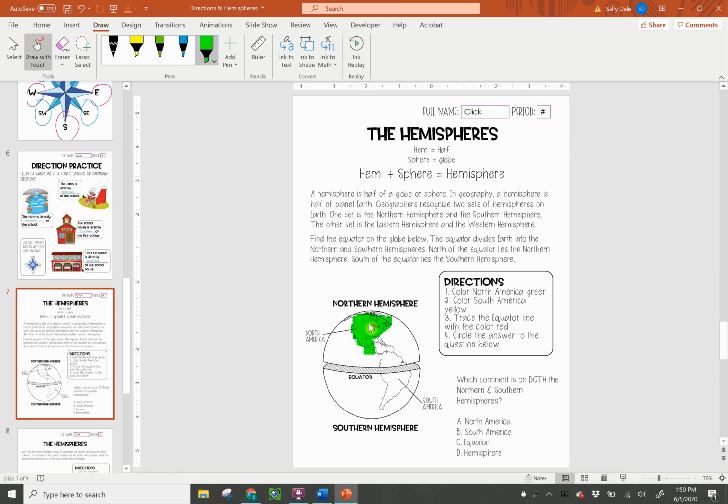So here I'm coloring in North America. With digital worksheets, it's probably not going to be the most beautiful coloring, but I just want to see that they can identify what land makes up the North America continent. And really, I want them to see that South America falls here in both the northern and the southern hemispheres. So that's why I'm having them color this in.